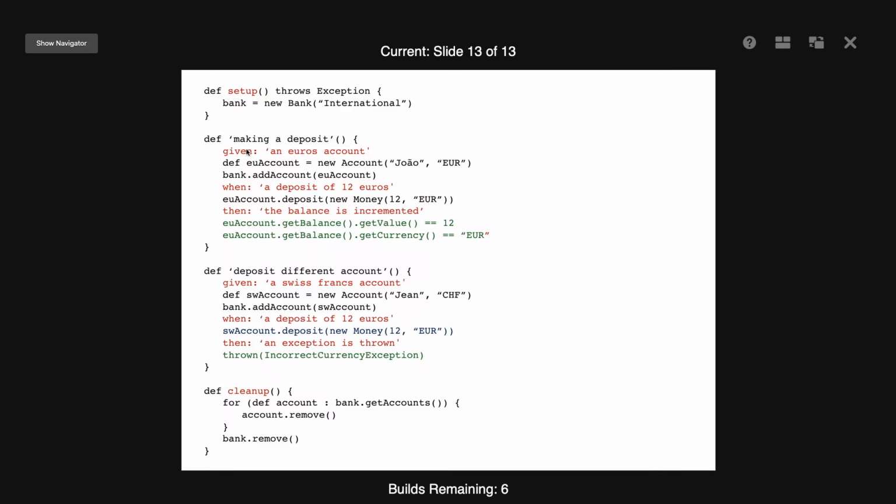Then each test has 3 parts, as I told you. You set a more specific context. Here is the context that is generic to all the tests, and this is the context just specific to this test. This is the given. Then in the when part, you execute the test, and in the then, you collect the results. So what I have here is, given a Euro account, where you create an account whose currency is Euros, and then you add this account to the bank. What are you testing? The deposit of 12 euros. And what you expect to get as a result is that the currency is okay and that the value there is 12.